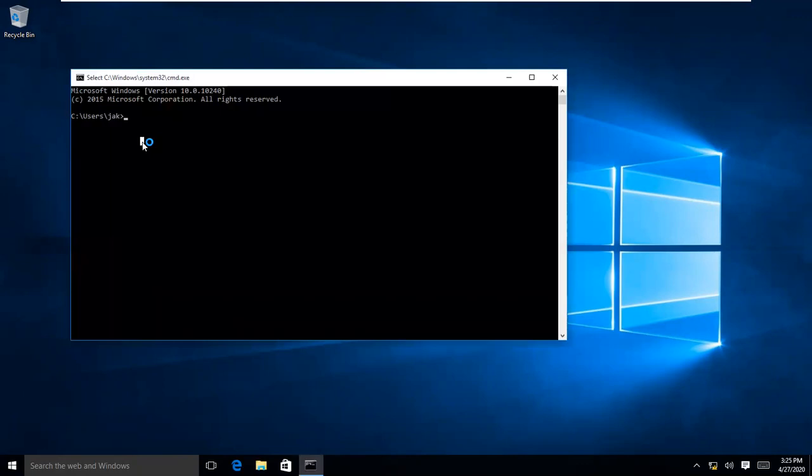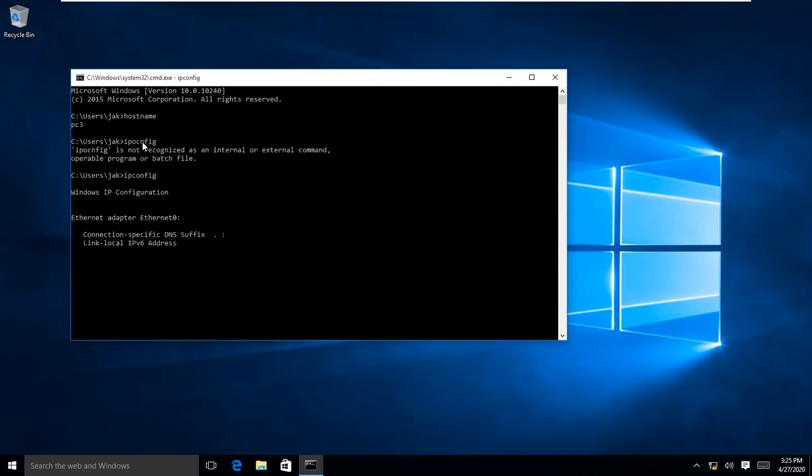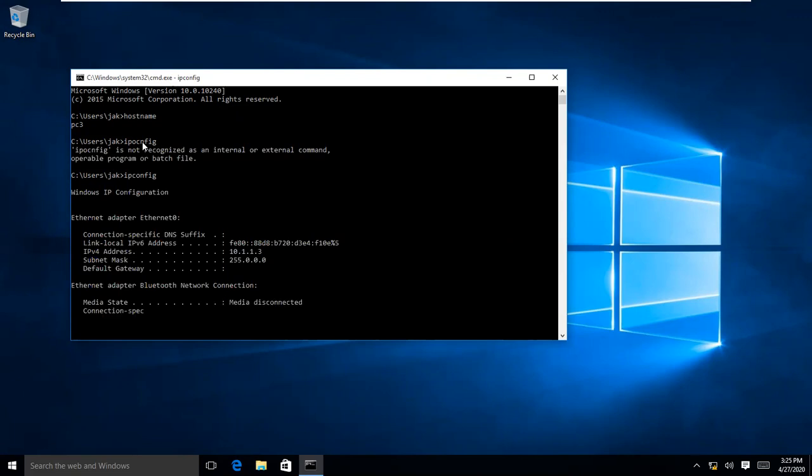So where Jack logs in, the name of the computer is like PC3, and you can even see the IP address, ipconfig. So the IP address of this machine is 192.10.1.3. You can also check communication from your server. To check the communication, we use the command ping.